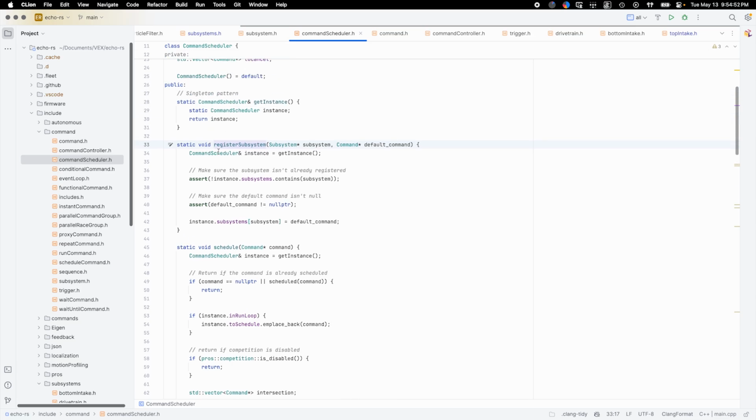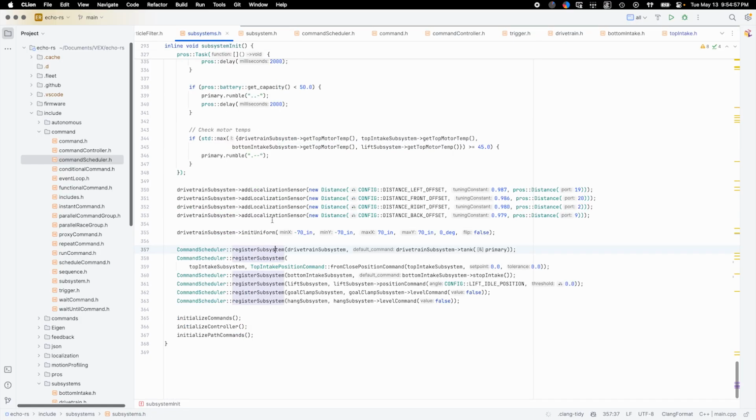So you'll see that all these have this getInstance. This is just that singleton pattern. It makes it very easy to use the command scheduler. You can see here that I don't have to actually do the getInstance here or have a specific instance of the command scheduler. Since it's a singleton, it just runs once, and you have one specific command scheduler that you're accessing throughout all of your code.